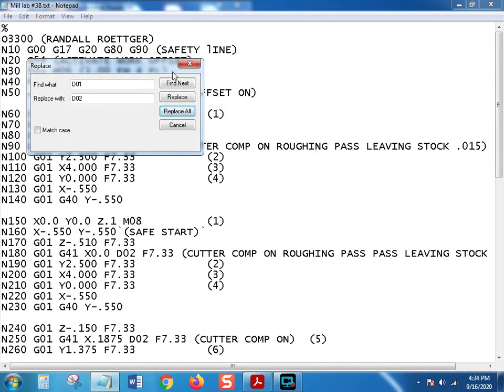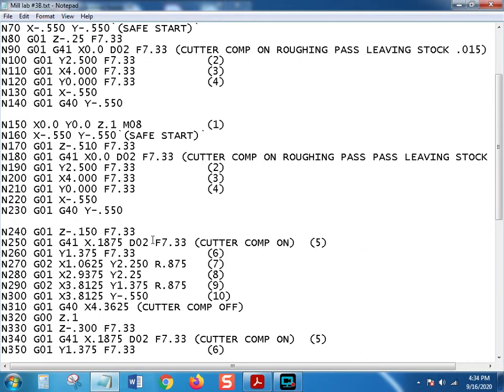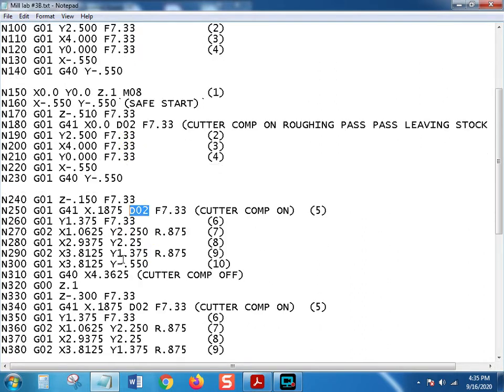Control S. Turn that off. Hit that Control S again because I got a weird sound there. Now we see that all my D01s have now become D02s. See? There. There. So this is a nice replace. It can really save you a lot of time if you have batch editing.